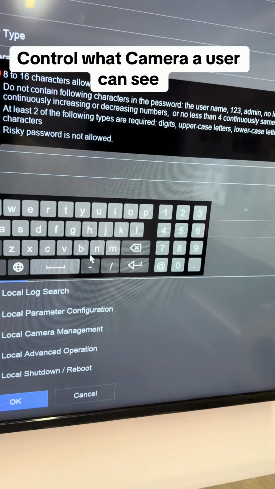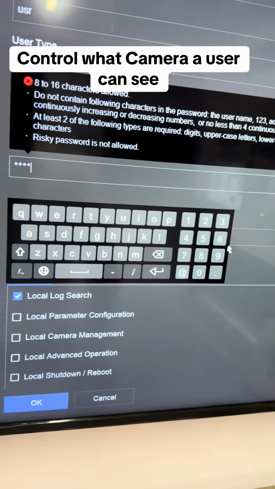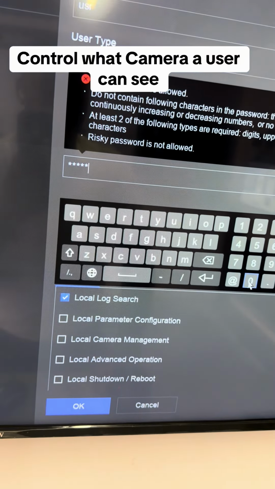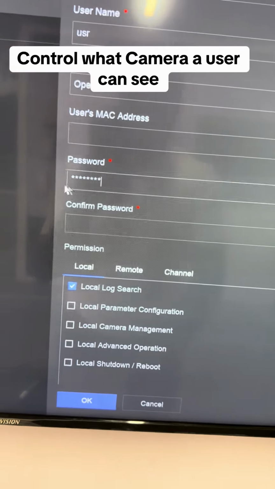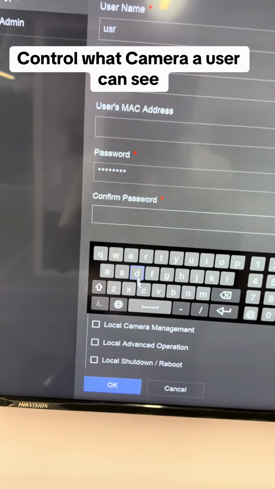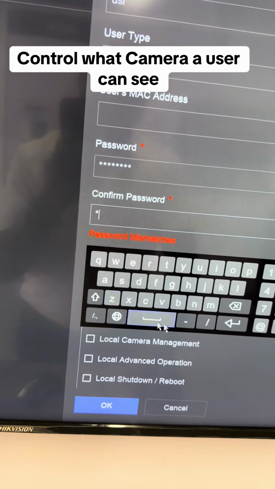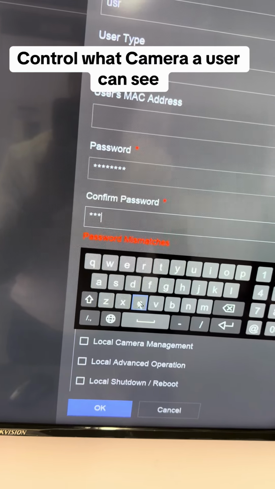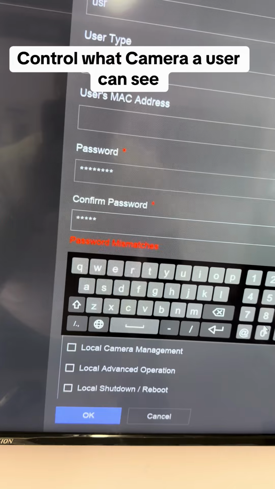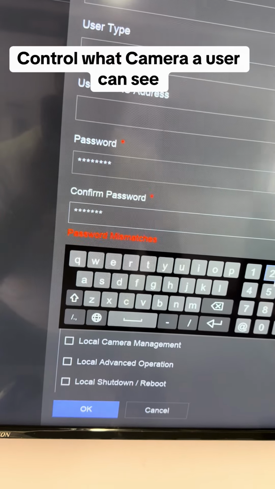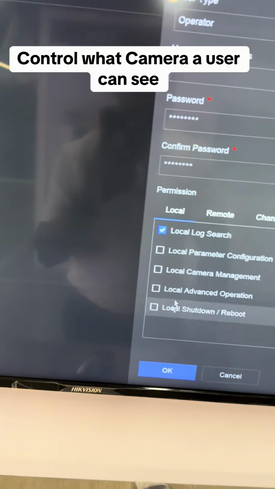Just create any random password. Then I repeat that. So I'm just trying to create the password again. So now it matches.